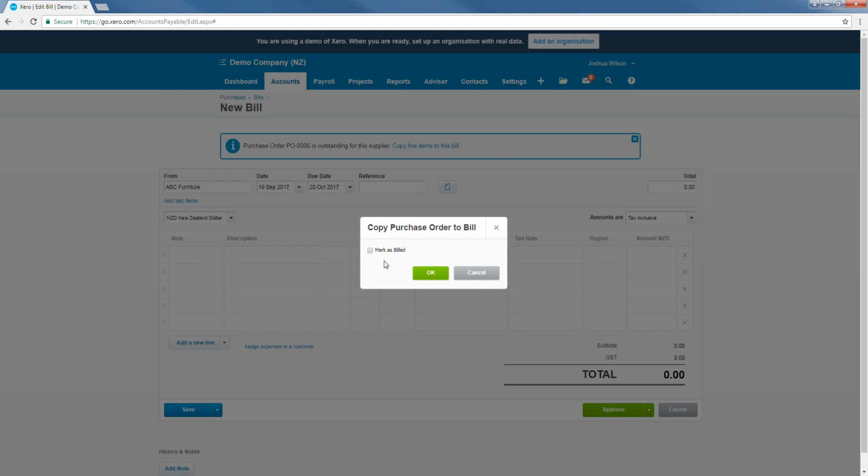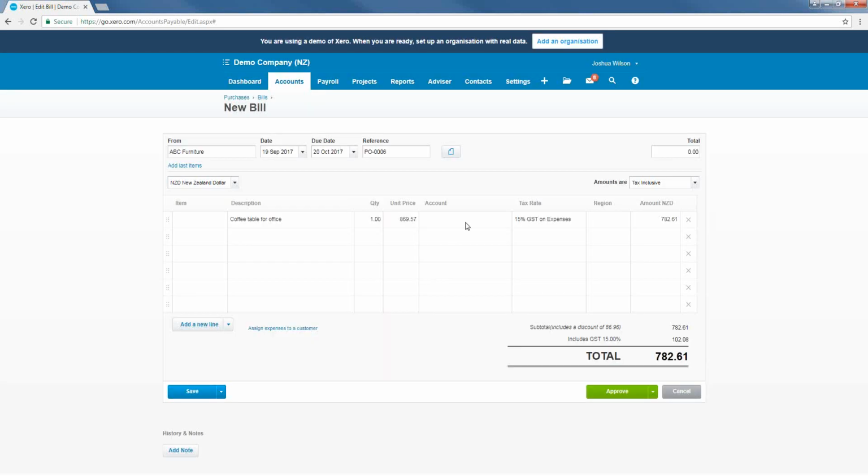Otherwise, until it's the last bill that I'm going to raise against that purchase order, leave that unticked. In this case, it's the only bill I'm going to raise, so I'm going to put a tick beside it and click OK. The total of my bill is going to be $782.61. Sorry, it's actually going to be $900.